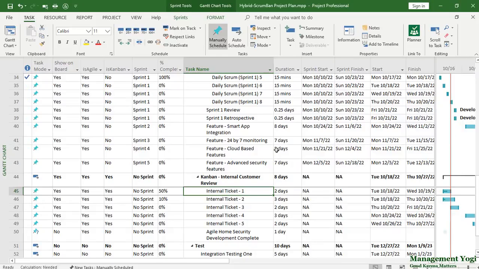And you can have a look, monitor and track the project, that is the entire Hybrid-ScrumBan project, by using the Gantt chart view. Another question that comes from a number of Agile practitioners, they want to see both the Scrum and Kanban part together, but not the predictive part. Can someone do that? Yes, you can. And that is the fourth key point.